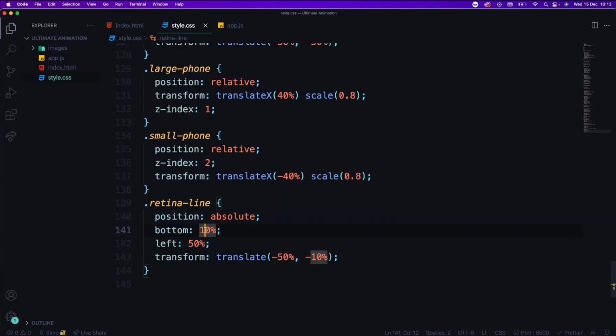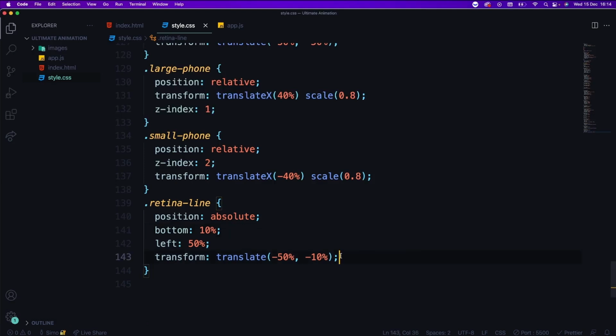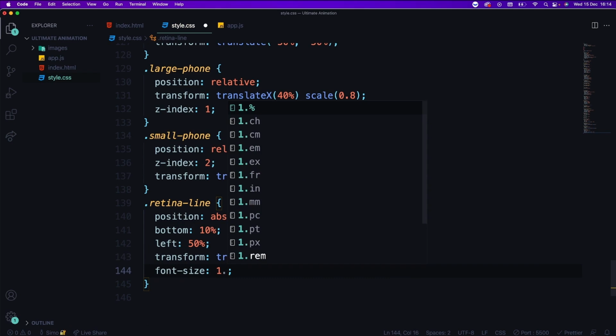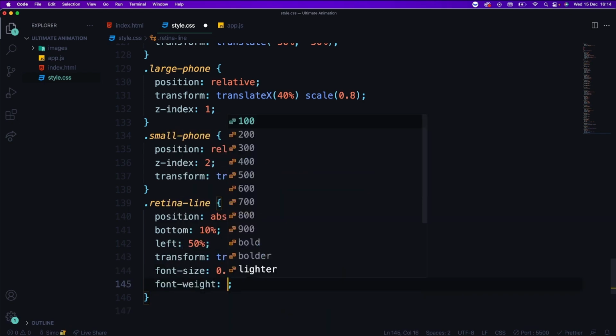Maybe we can do bottom 20, minus 20 here. Nah, that's too much. Let's bring it back to 10. I was happy with that. Perfect. Maybe we can also make this font size much smaller to make it look a bit prettier. There we go. And we'll do a font weight of bold.